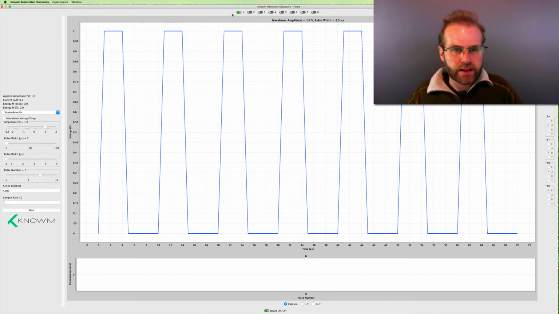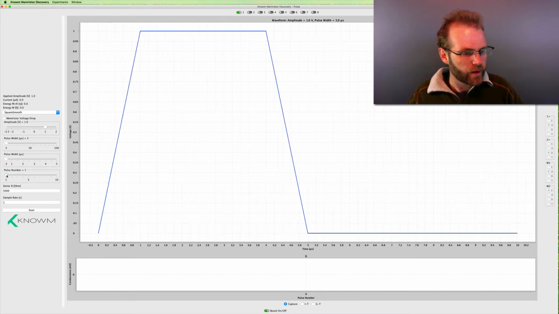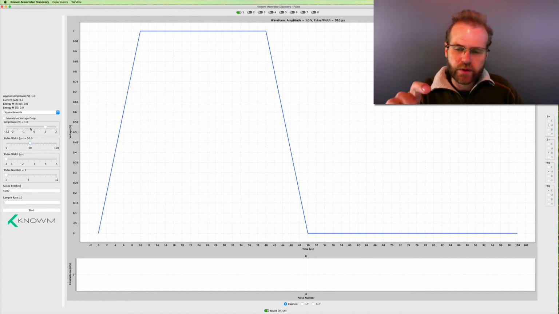So you can select what device or devices you'd like to couple to the driver circuitry. So we're going to select the first device. Let's just apply one pulse, say a 50 microsecond pulse with 1 volt. Now that 1 volt is being applied across both the memristor and the series resistor.